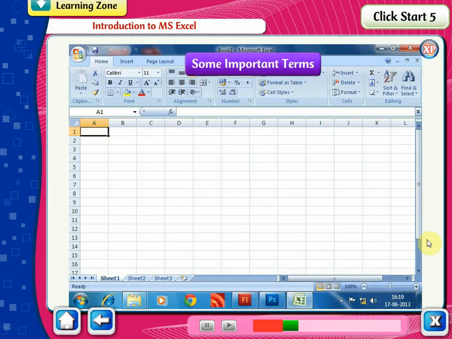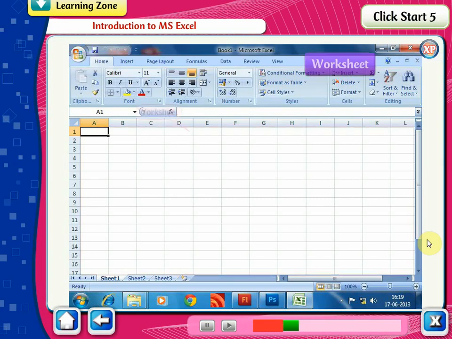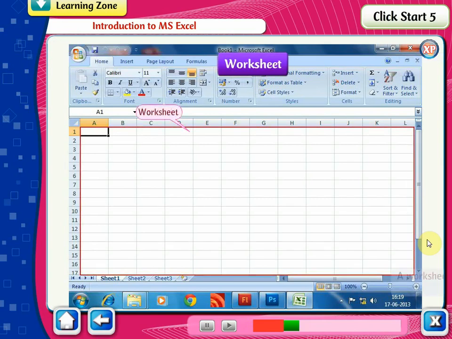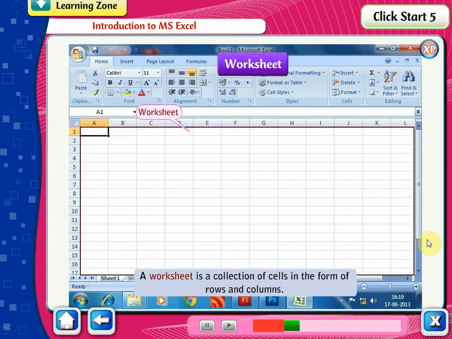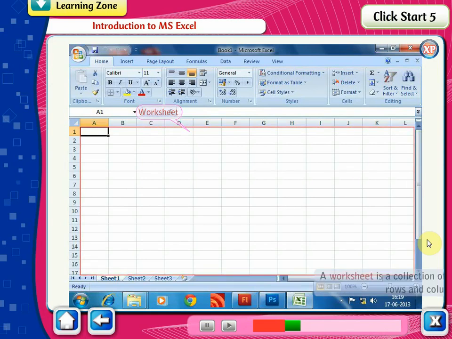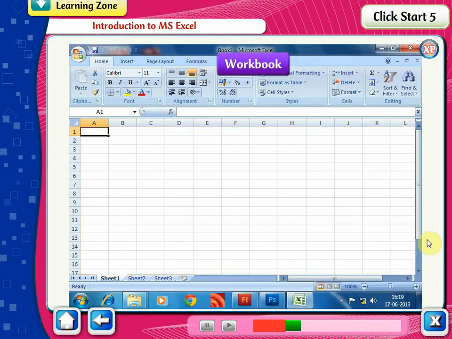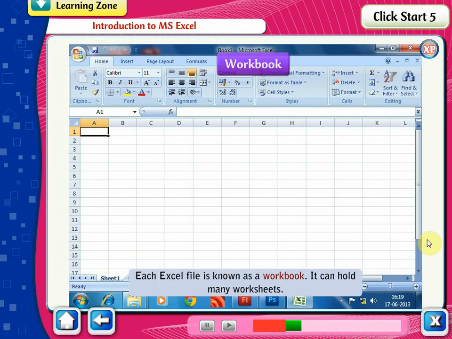Some important terms. Worksheets. A worksheet is a collection of cells in the form of rows and columns. Workbook. Each Excel file is known as a workbook. It can hold many worksheets. The default workbook is Book 1.